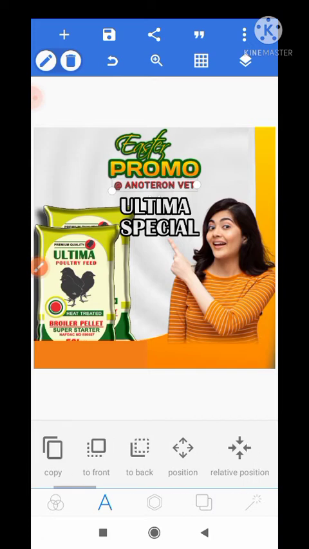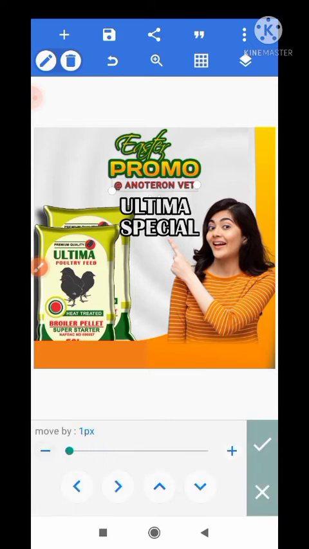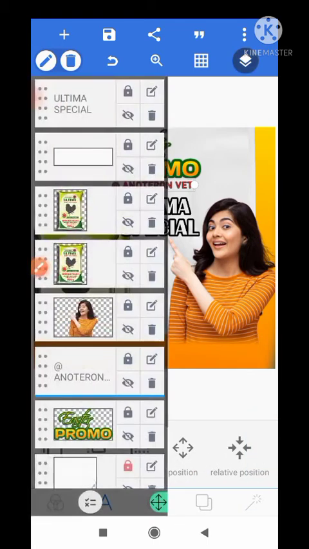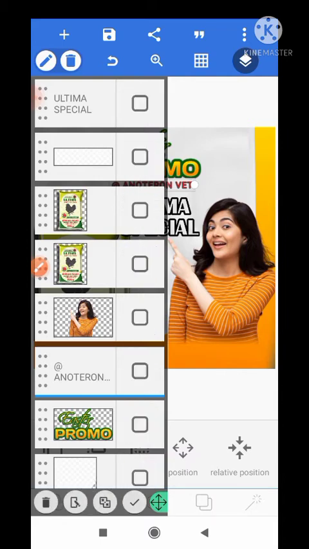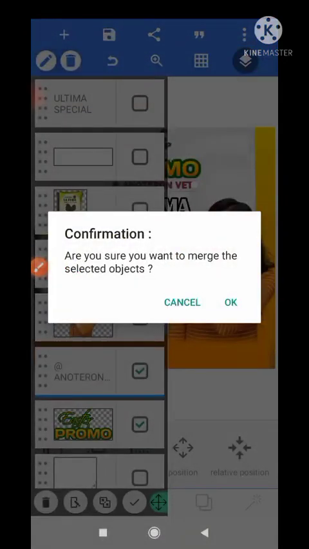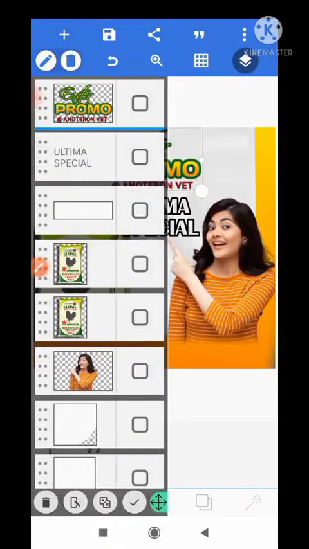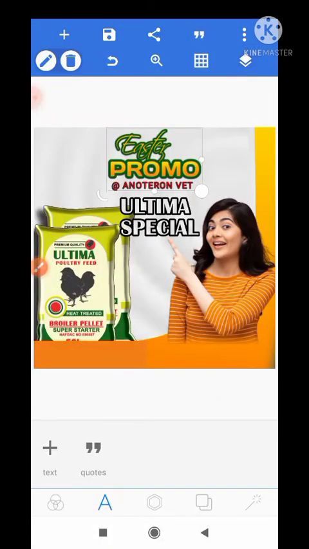So the next thing we want to do is to group our Easter text and the text layer below it together, so that we'll be able to move them together. So we'll merge them together, and then they are now movable together.